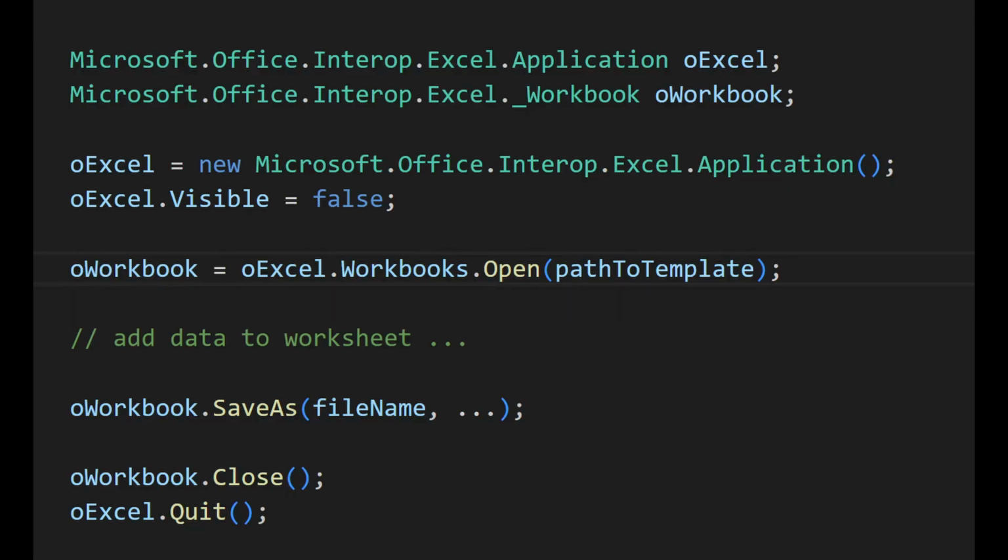And then in the code, instead of adding a new spreadsheet, just open the template that you just created. And that's it. Go ahead and rebuild your code and give it a shot. The save as function should not complain anymore.